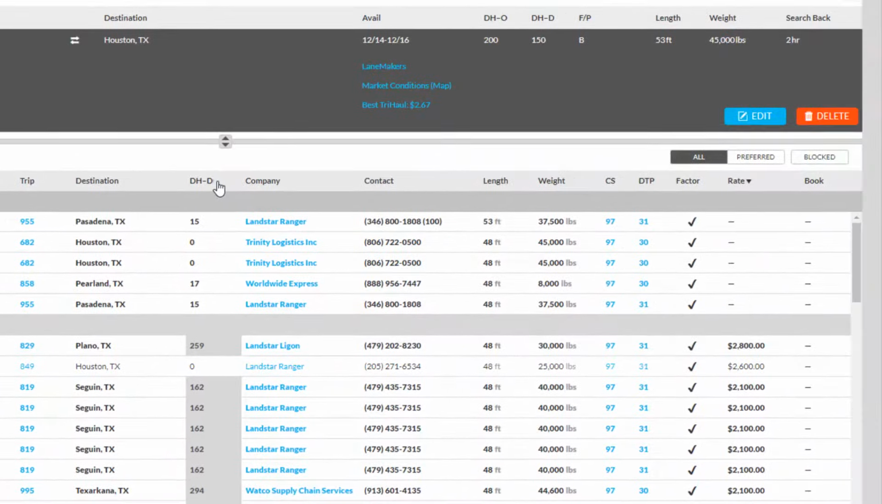And then deadhead, because we put Houston, Texas, the deadhead destination is basically this city, 50 miles away from Houston. The company name is Landstar. This is the contact number, this is the length, this is the weight, and CS is the credit score. Basically, if it's more than 85, I would say 90, more than 90, I'll just take it, no problem.